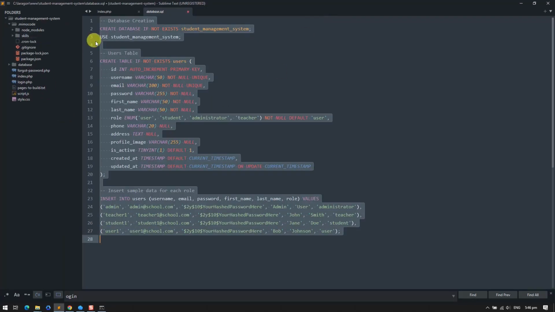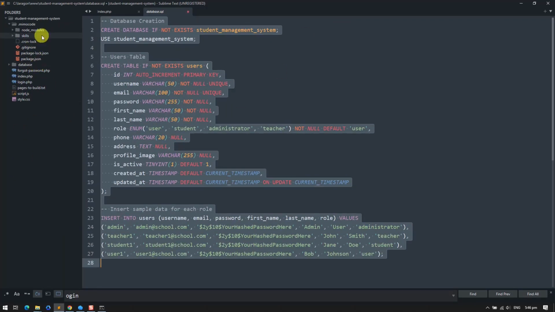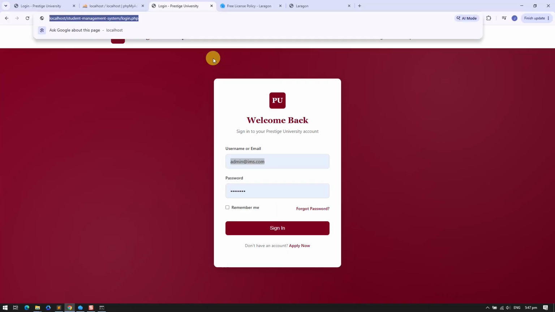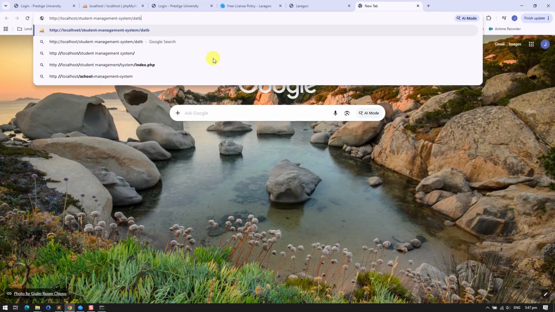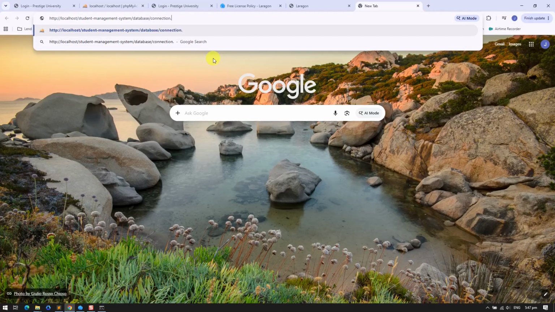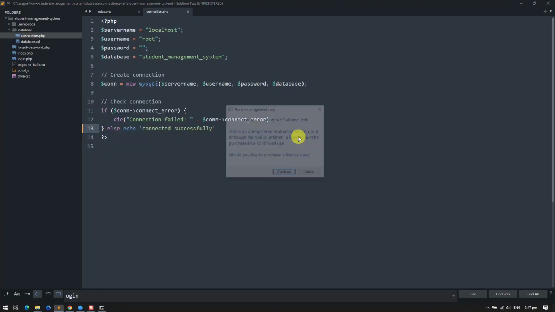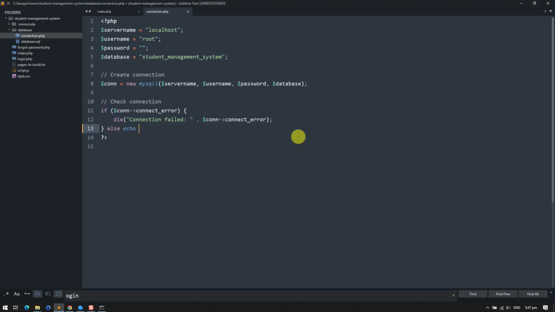So if we check the database folder, as you can see, we have the connection.php. We use this one to get connected to the database. And if we visit the file, as you can see, there's no error. To check, we can echo a connected successfully text, and if we refresh, as you can see, we have created a successful connection to the database.